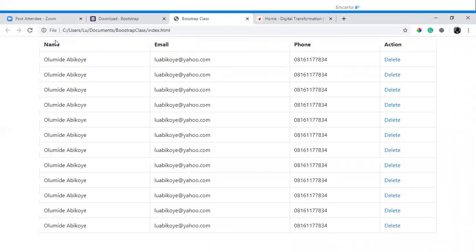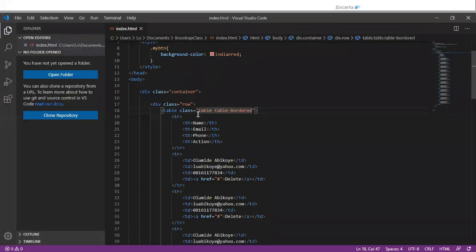Now you can see that the table has border all around it. This is what makes Bootstrap very, very nice. Now the table is using the entire screen. I don't want the table to use it. I want the table to be like half of the screen, because I want to use the remaining half part to do something, maybe an image. I want to drop an image there or something. So that is where that column comes in.